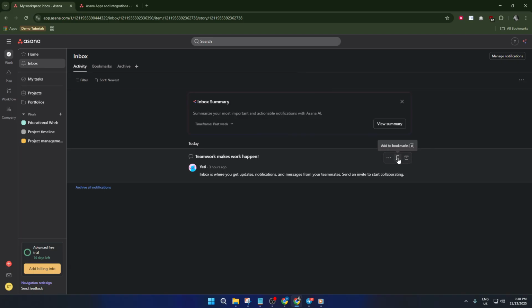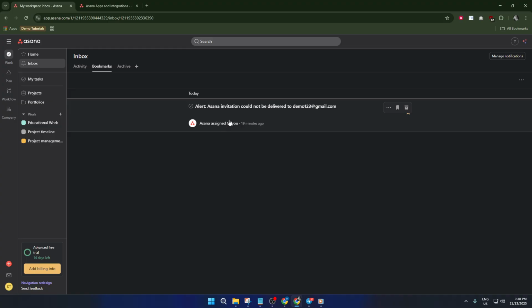At the top of the inbox window, you'll notice 3 tabs: Activity, Bookmarks, and Archive. Activity is your default. It shows all new and recent stuff. Bookmarks, as I mentioned, are for anything you've saved as important. Archive is your running log of all notifications you've handled. Using these tabs, you can organize what's urgent, what's important, and what you've already processed, sort of like having tidy drawers for your digital paperwork.